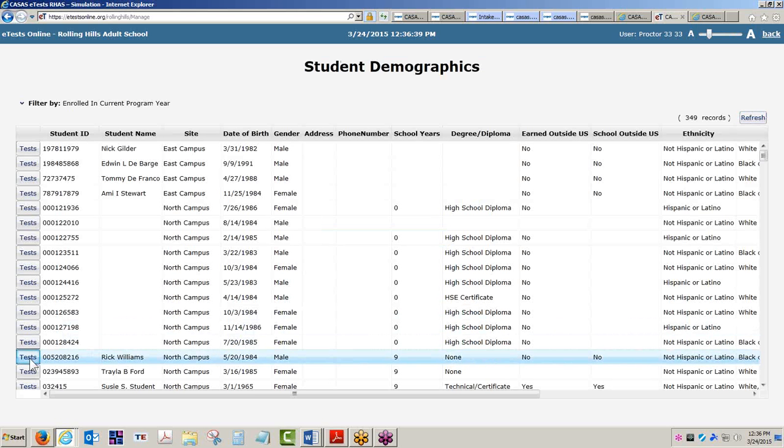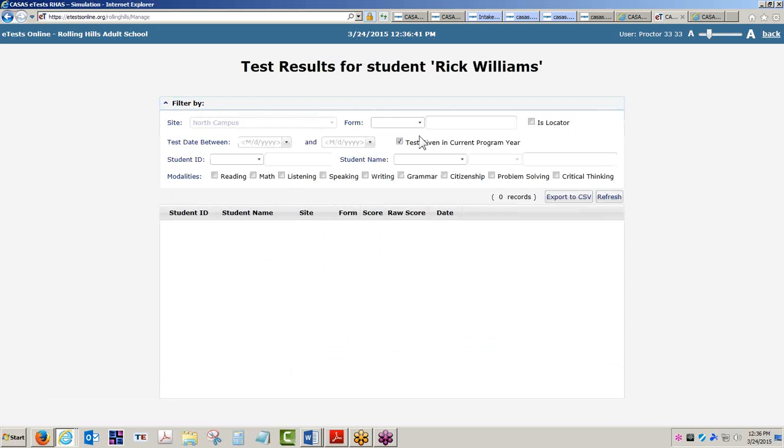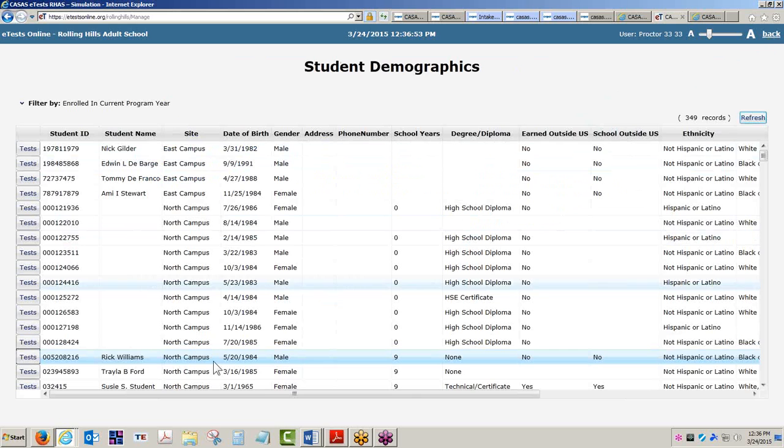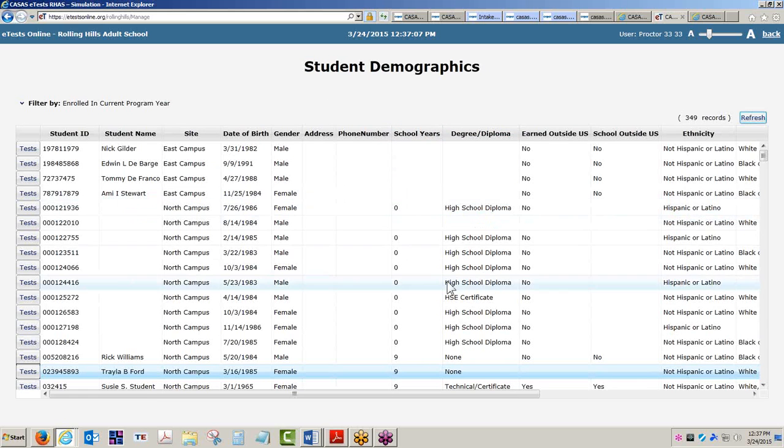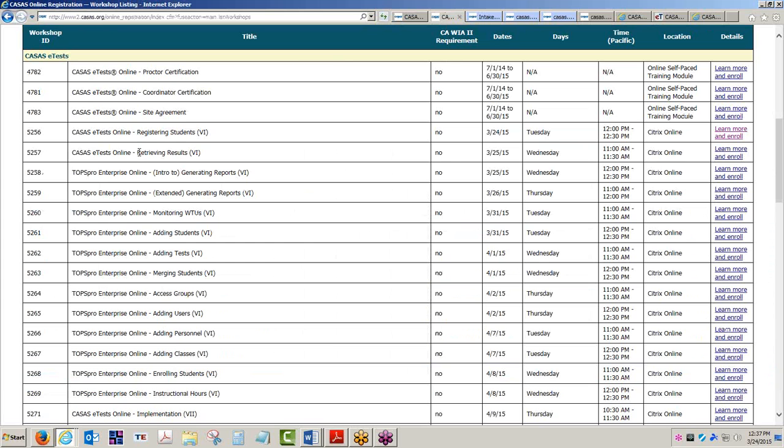If you have students who have tests, such as Rick Williams here, and let's, oh, okay, well, Rick Williams doesn't have information there. Maybe Trayla Ford. Okay, here's one here. You can actually export this information out onto an Excel spreadsheet, and we'll talk a little bit more about that when we get into retrieving results and generating reports through CASAS eTest, which is the first workshop for tomorrow, titled Retrieving Results.